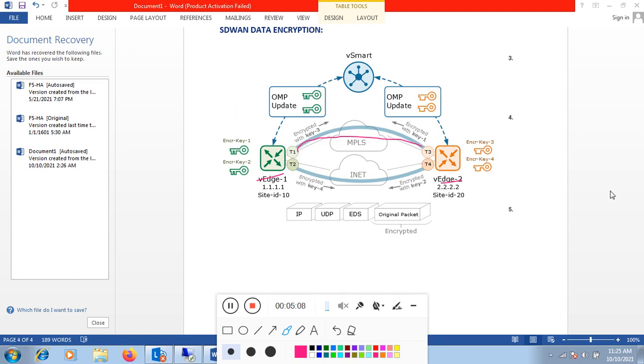Now if we talk about SD-WAN data encryption, when the IPsec tunnels come up between the WAN edges, each WAN edge encrypts the data before sending the traffic to the other WAN edge. So how this encryption works is, SD-WAN uses the IPsec tunnel for the encryption, but it doesn't use IKE to exchange the key. The two WAN edges exchange the key over the OMP.